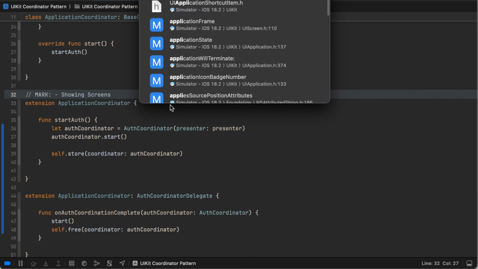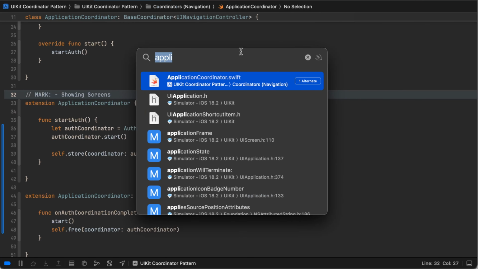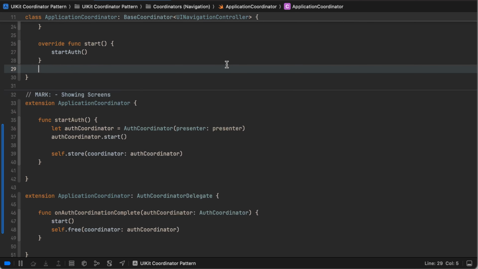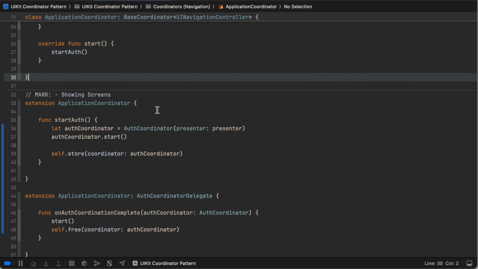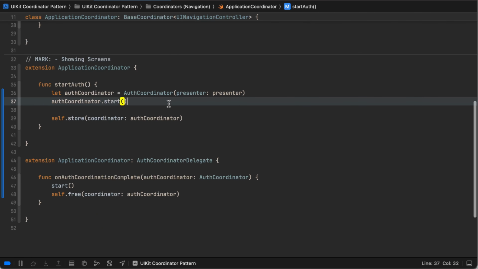And if you're wondering how I'm accessing this little view right here, it's Command-Shift-O, and then you can just start typing in whatever file you are looking for, hit enter, and it will take you there. Okay, so we have start auth, this right here.